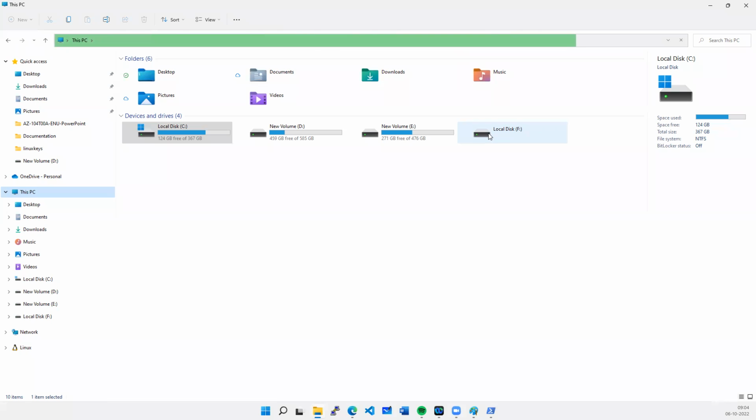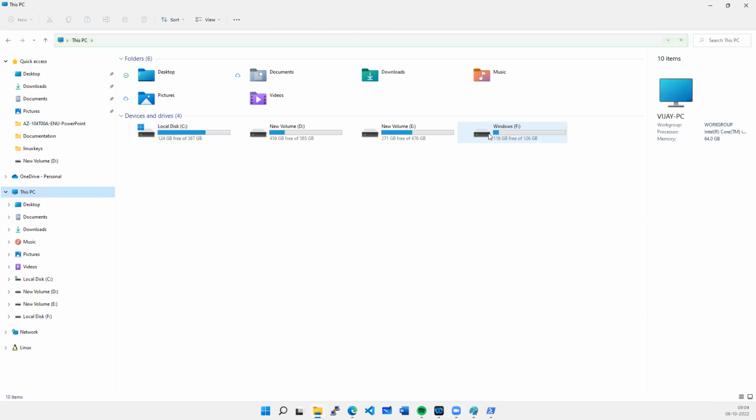Vijay, in case the data disks are more than 1 TB in size, will it be time consuming? No, it will not. See, how it mounts is that it doesn't download your disk to the local machine.